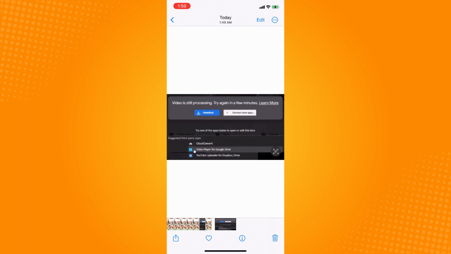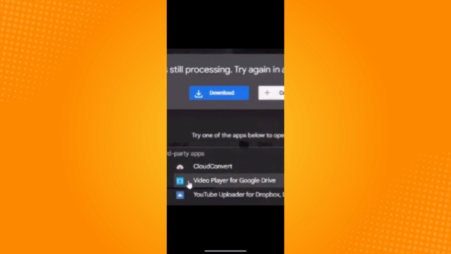Now, if you don't want to actually download the video there, under it you will see suggested third-party apps. So you will see Cloud Convert, Video Player for Google Drive, YouTube Uploader for Dropbox or Drive. Either there, you can choose it. But I highly recommend you choose the Video Player for Google Drive.